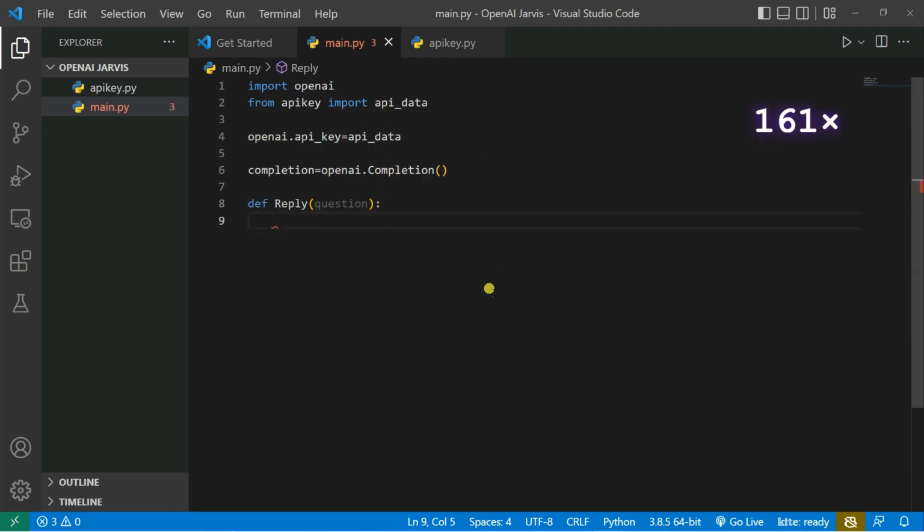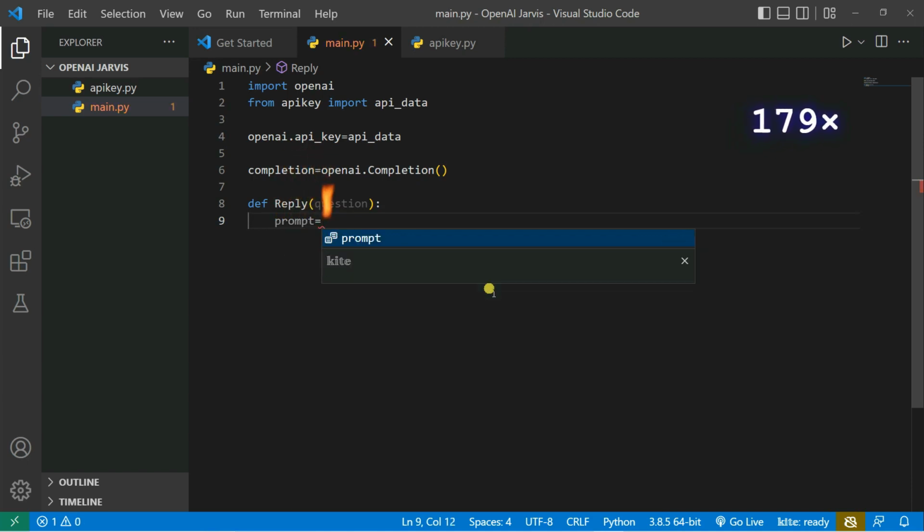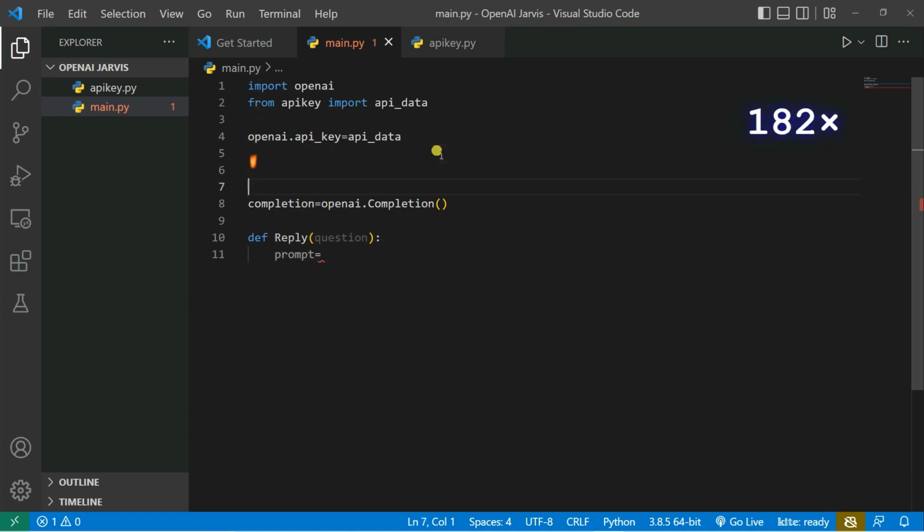Now we need to initialize a prompt, and based on the prompt we are going to give some answer. Let's say prompt equal to, how the question and answer actually looks like. Let's say I am Chandu, and I have one question. Chandu: How are you? Okay, right?